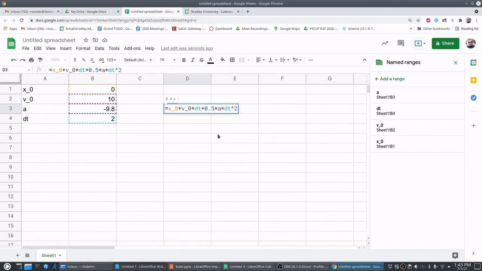If we hit enter, then we find that our ball, whatever it is, that was tossed upward at 10 meters per second, 2 seconds later will be 0.4 meters above its initial position at the origin. Just as one more little example of how useful this is for calculating things.